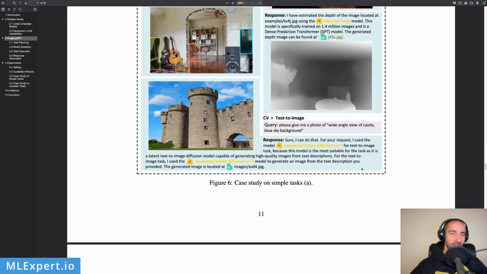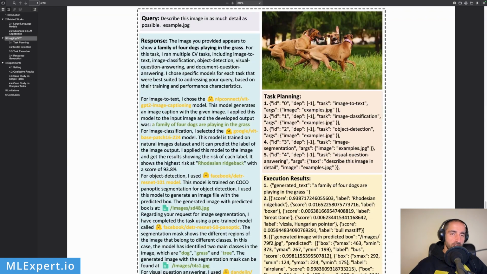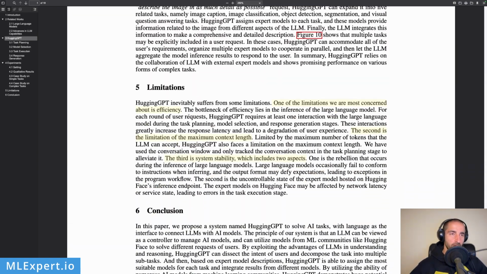That's amazing. All right. So the authors are describing a couple of limitations of this approach. And here they are.